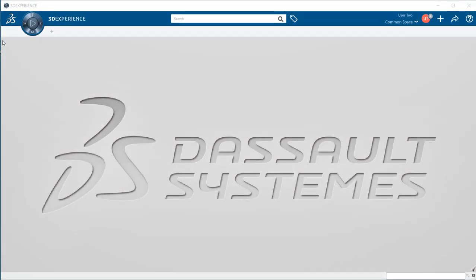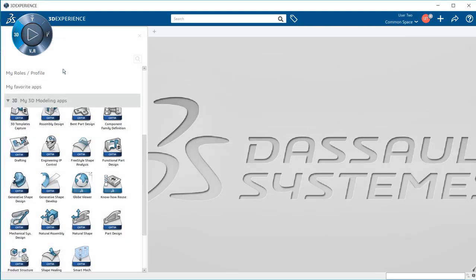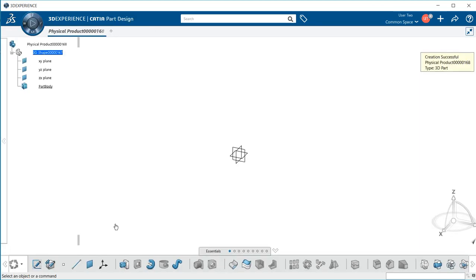To access and use the search and action bar within 3D Experience, let's go ahead and open up a new part. To do so, we're going to go to the 3DEXPERIENCE compass up in the left hand corner, and in the quadrant called 3D Modeling Apps, I'm going to select that. Within my 3D Modeling Apps drop down, I'm going to select Part Design Application. And right away to the right, you notice we get a Creation Successful.